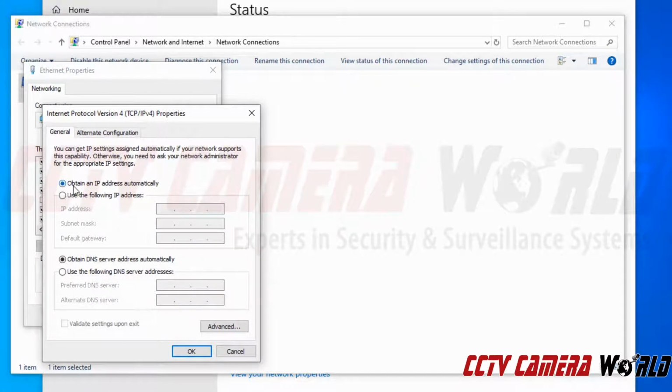Here we can see that by default it's set to automatically obtain an IP address from the router. And the DNS settings we can really forget about. We don't care about those. Just keep in mind when you're done with this process, you will want to come back in these settings and change this back to automatically. However, I will show you in the video later anyway. But since we're in these settings and we know what IP address scheme that our camera is set to, we can click use the following IP address.